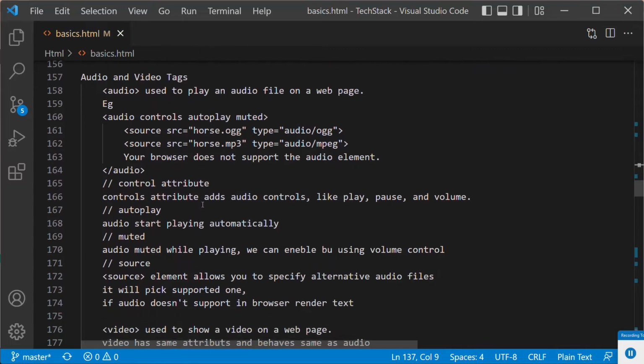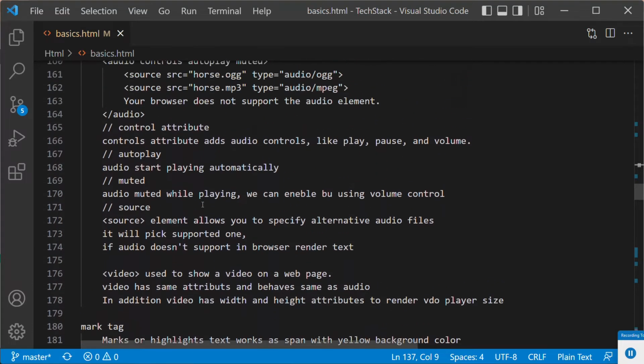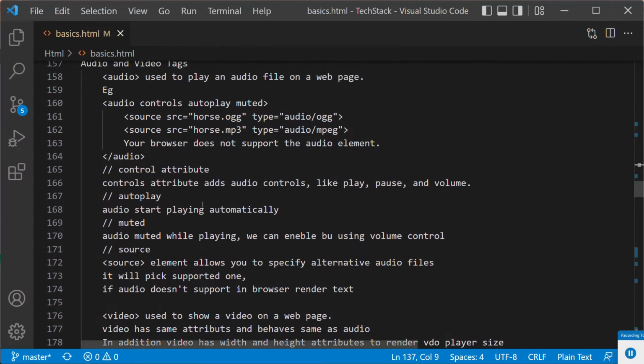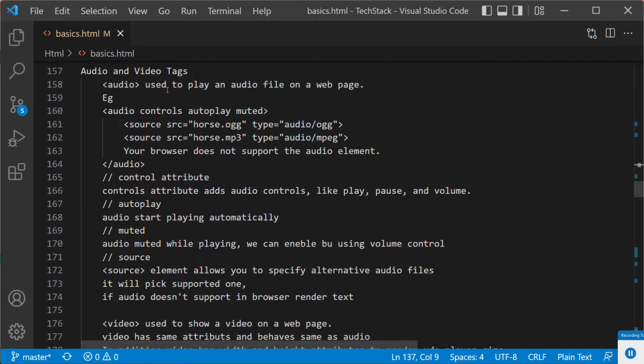Then we have audio and the video tags. We'll see it. Okay, the audio tag is used to play an audio file in our web page, and the video tag is used to show a video on our web page. For example, as we see here, we have rendered one audio tag which has two embedded source tags. Audio tags have the controls, autoplay, and muted attributes.